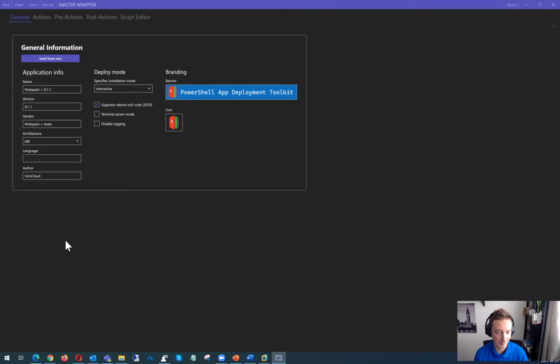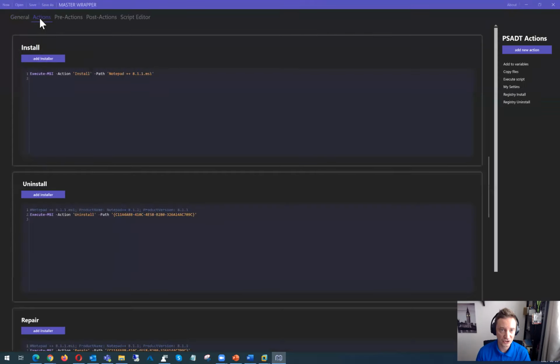They do have a packaging tool, but at the same time, they built this wrapper around the PowerShell App Deployment Toolkit, and it just helps you get around PowerShell. If you are not as good at coding and finding your way in the code, then you can use this product. What you do here is load the MSI, and it will load all information automatically. And under actions, you can specify your command line.